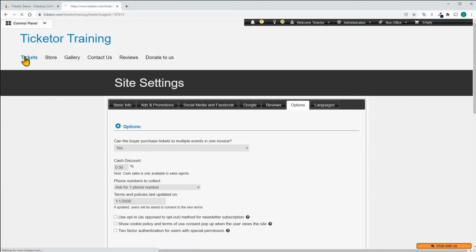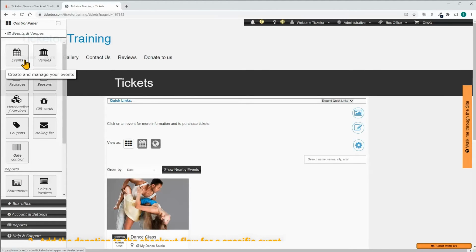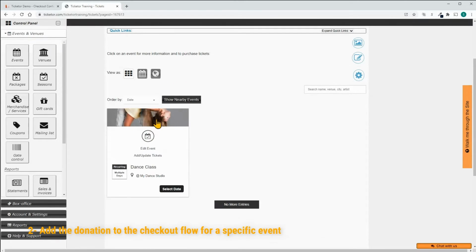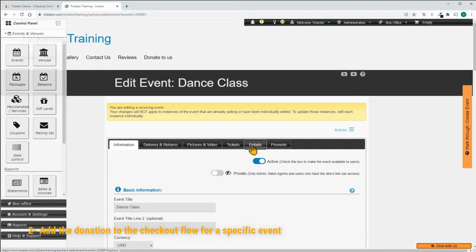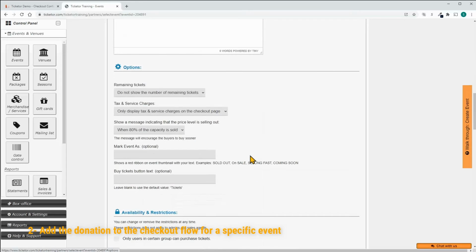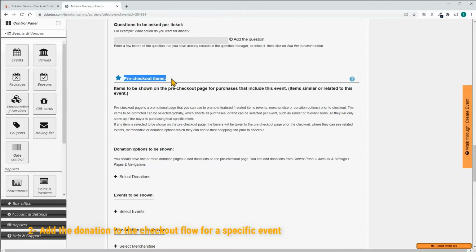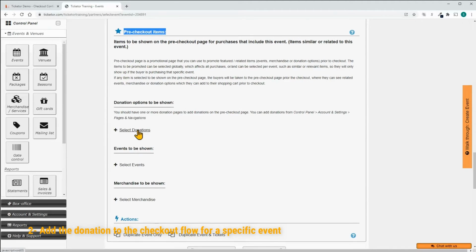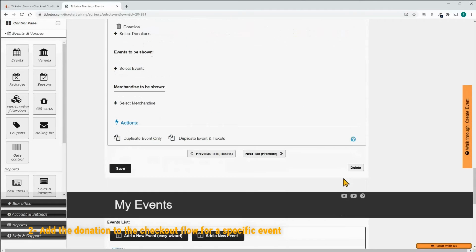However, if I wanted to add it to a specific event, I could simply edit the event from the event section in the control panel, or as a shortcut, I can hover over my event and click on Edit Event. And there is another pre-checkout items here, which is specific to this particular event. So I can click on Select Donation and add my donation here and hit Save.